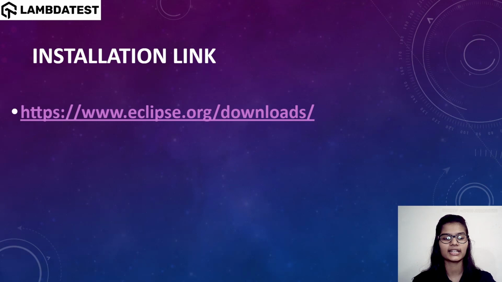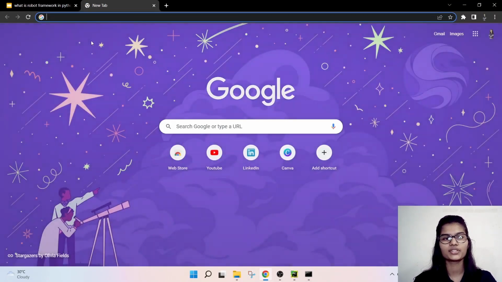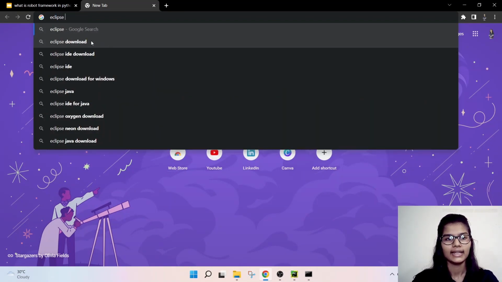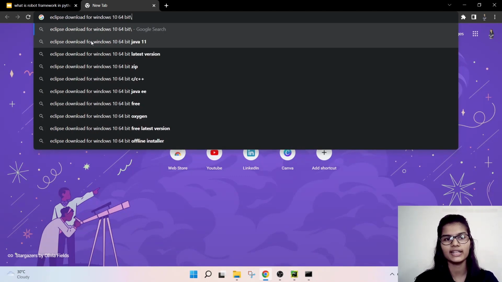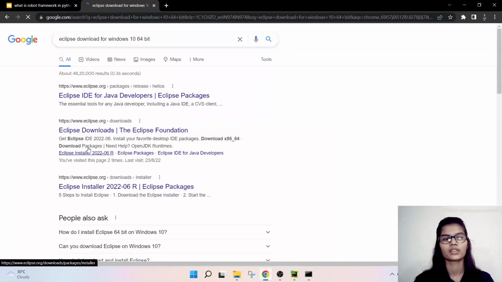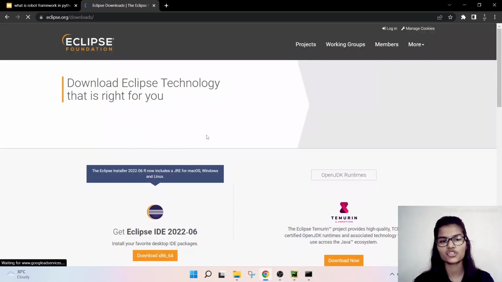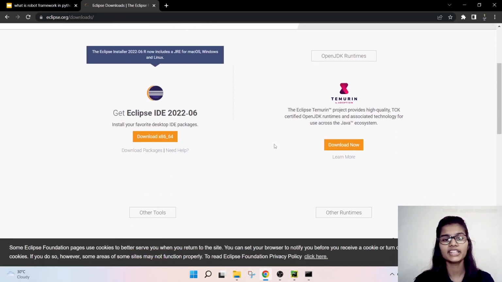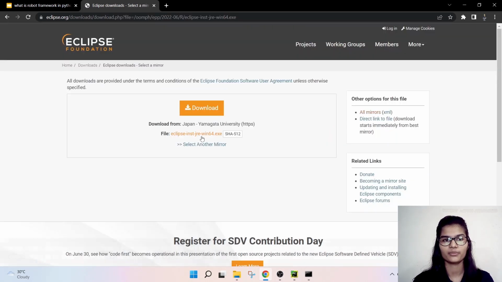So for that, I would again take you towards the Google Chrome window here, and up here we can simply write in Eclipse download for Windows, and hit enter. You can use this particular one, www.eclipse.org. Here you have that download option. So get Eclipse IDE, and click over this download option from here.